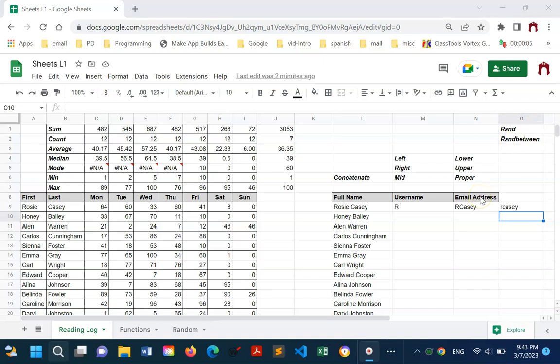Now, if you wanted to do that process in several steps like that, that's perfectly okay, especially if you haven't done this before and you're kind of working your way through it. But know that you can do it all together. You can nest formulas. I'm going to take a look at that now.